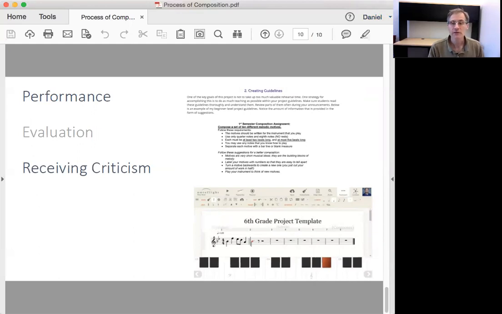Criticism. Criticism is more formal than feedback. Criticism occurs after the composer has completed the work and is satisfied with it. The purpose of criticism is to consider how outsiders come to understand a piece of music.